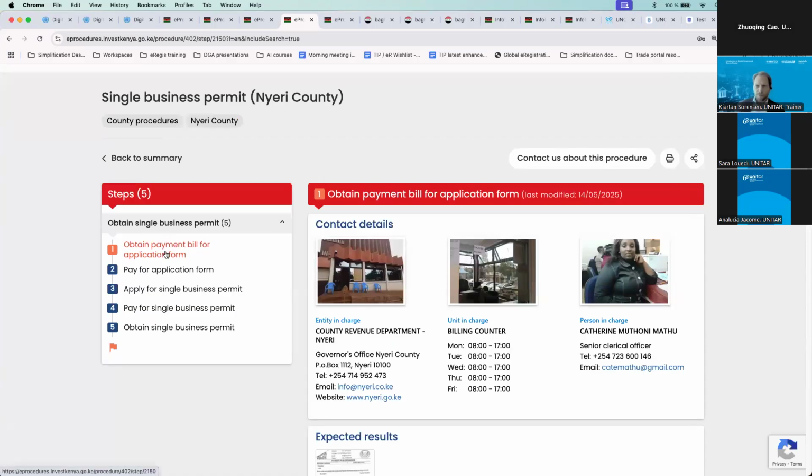You obtain a payment bill, you pay for an application form, you apply for a single business permit, you pay for it, and then you obtain the business permit. So you see on this step, every single step provides answers to 7 questions.